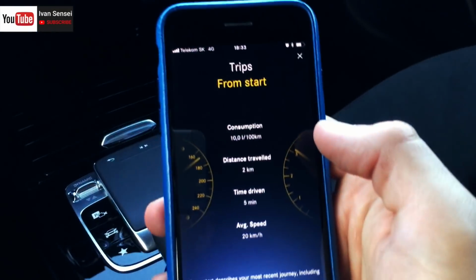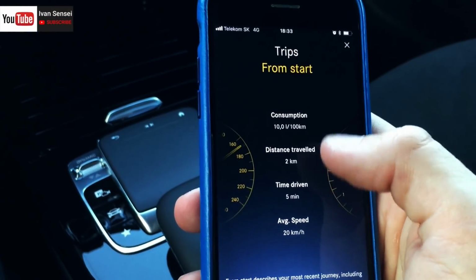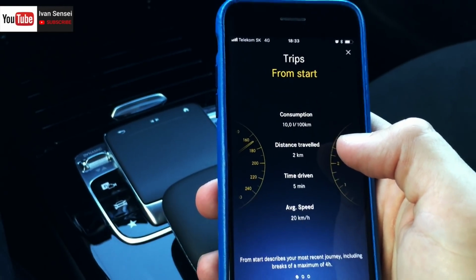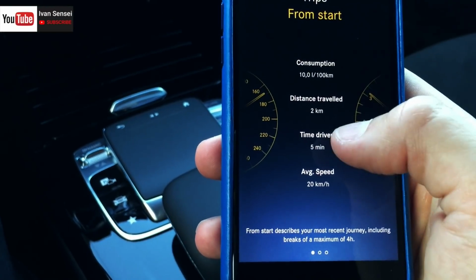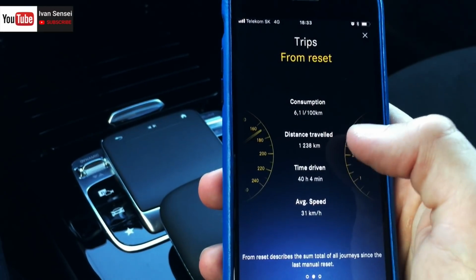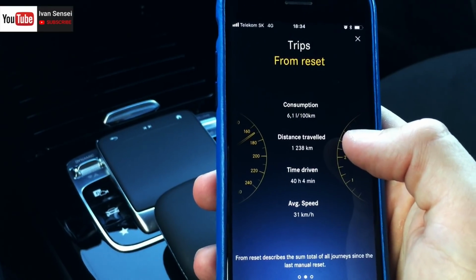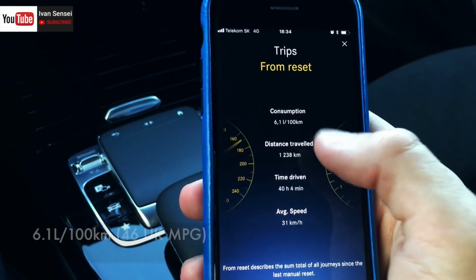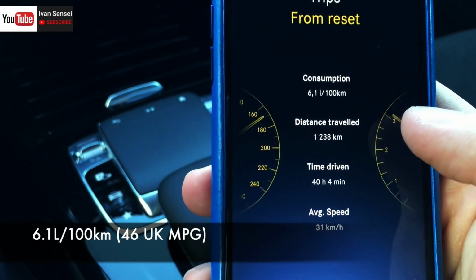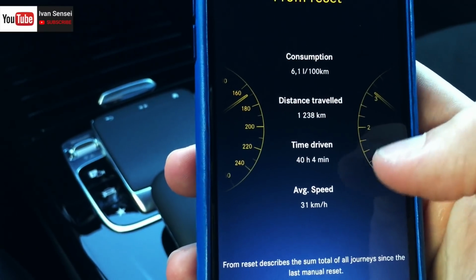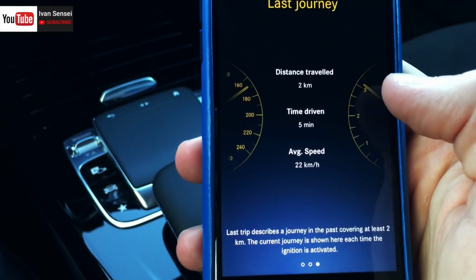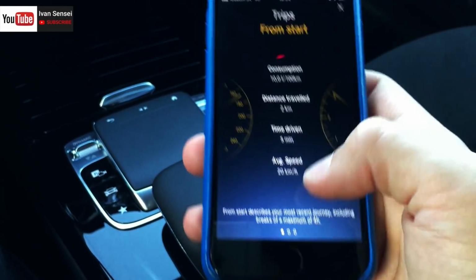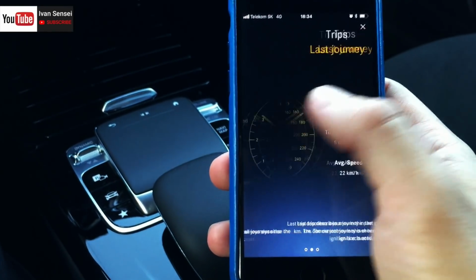Trips, you can see your last trip. This is only 2 kilometers and it was uphill, so that's why it's 10 liters per 100 kilometers. It was like a 5-minute journey for me. And the trip from reset, everything I drove from the beginning, is 6.1 liters, and this is distance, time, and average speed. Then you can see your last journey. So you have from reset, last journey, and from start. You have 3 dots here, and you can check all the stats.